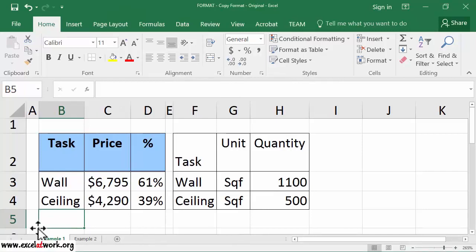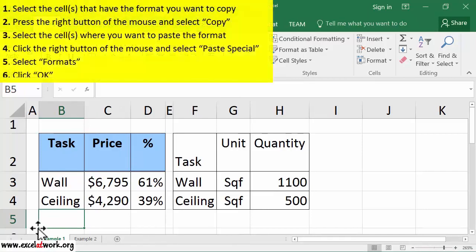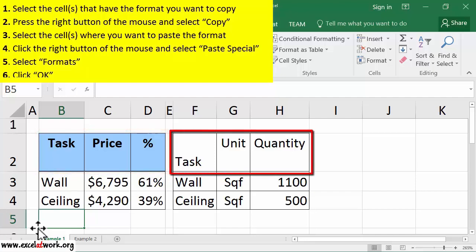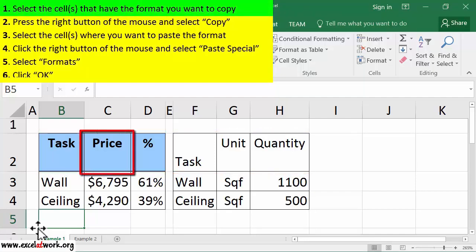To copy the format of one or more cells to another cell or cells, follow the steps shown on the screen. Let's follow these steps to copy the format of the table headers on the left to the table headers on the right. I first select the cell C2 because it has the format I want.